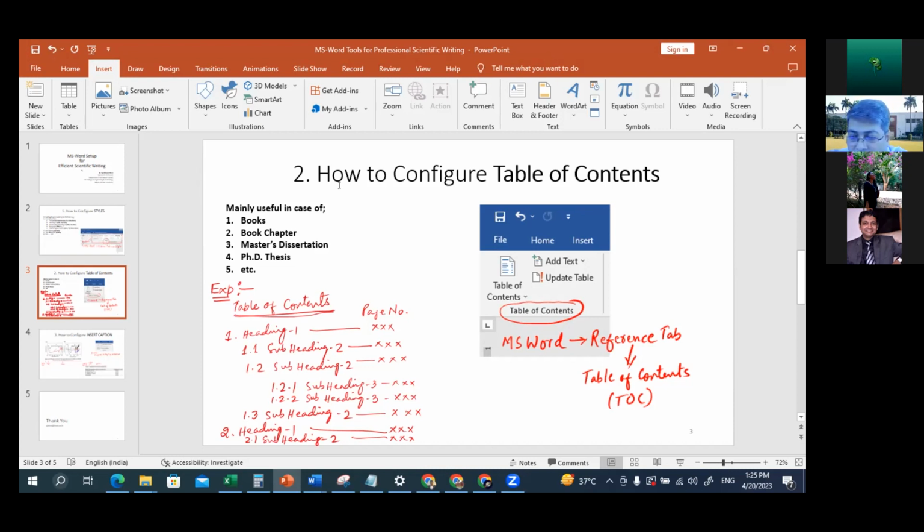For example, right now the experimental procedure is at page number 3, but since you have added a few more lines to your abstract, your experimental procedure has moved to page number 4. So if you type the table of contents manually, it will not get updated automatically.